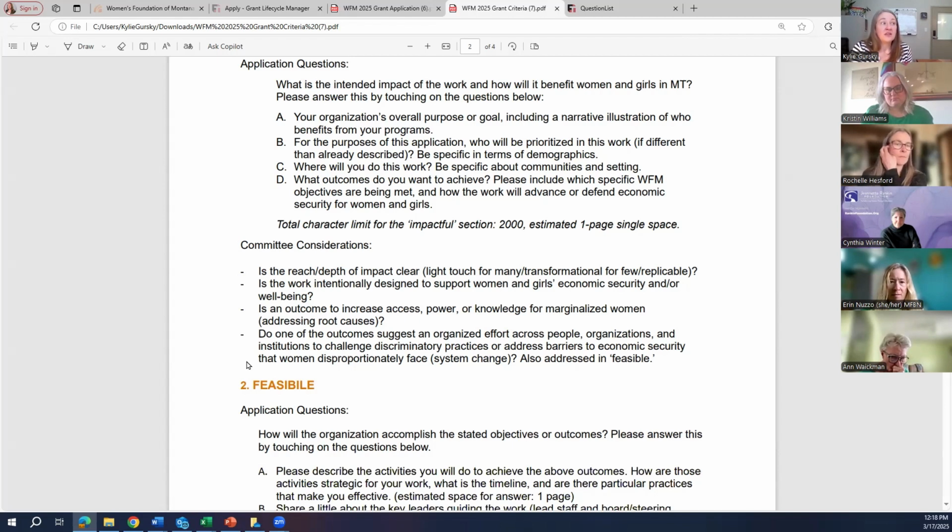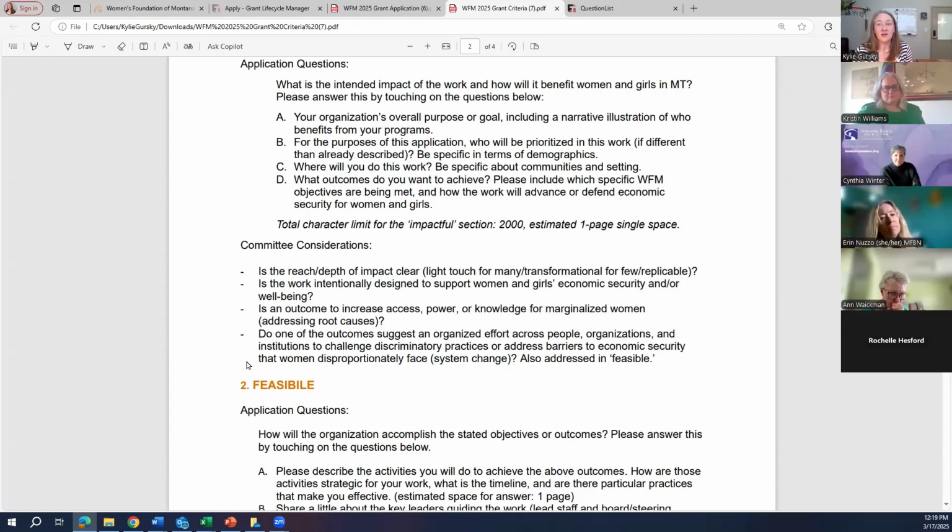They'll consider the impact of the program. Is it sort of a light touch for lots of folks? Is it transformational for a few? Are you trying to figure out how to scale and replicate a program? So it might not look like either of those things at that particular stage.